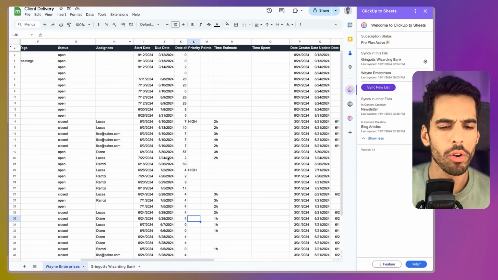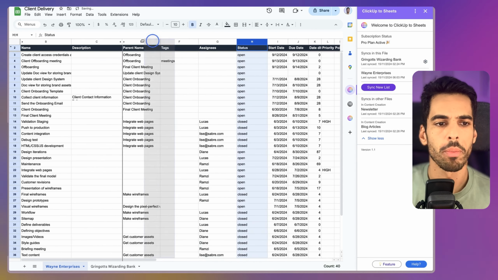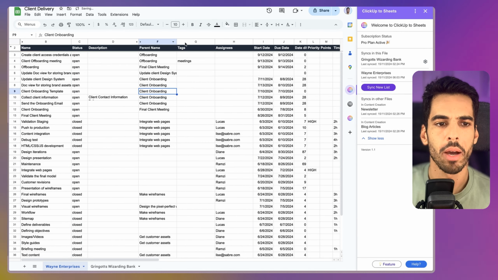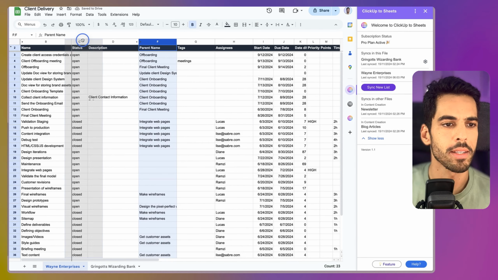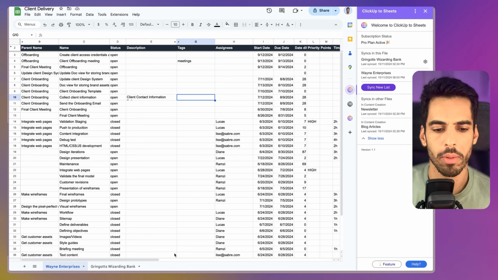Now, I'm going to reorder a few columns just because I'm not happy about how this is laid out. So for example, I'm going to put the status as a second column. I prefer having it here. Say I want to see the parent name of that task right here as the first column. That way I know what's the parent name and then the second task name. And I'm pretty happy with that.